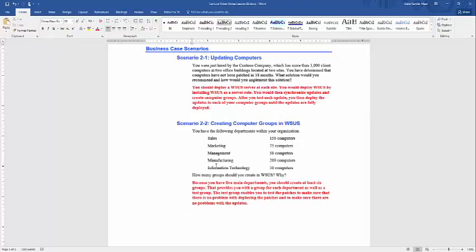So we have one group for each of the departments at WSUS, and then we have a test group that enables us to test the patches to make sure that there's no problem with deploying the patches and that there are no issues with updates. Always good in any environment, and we're working in Windows environments, to have a test group for everything we do.